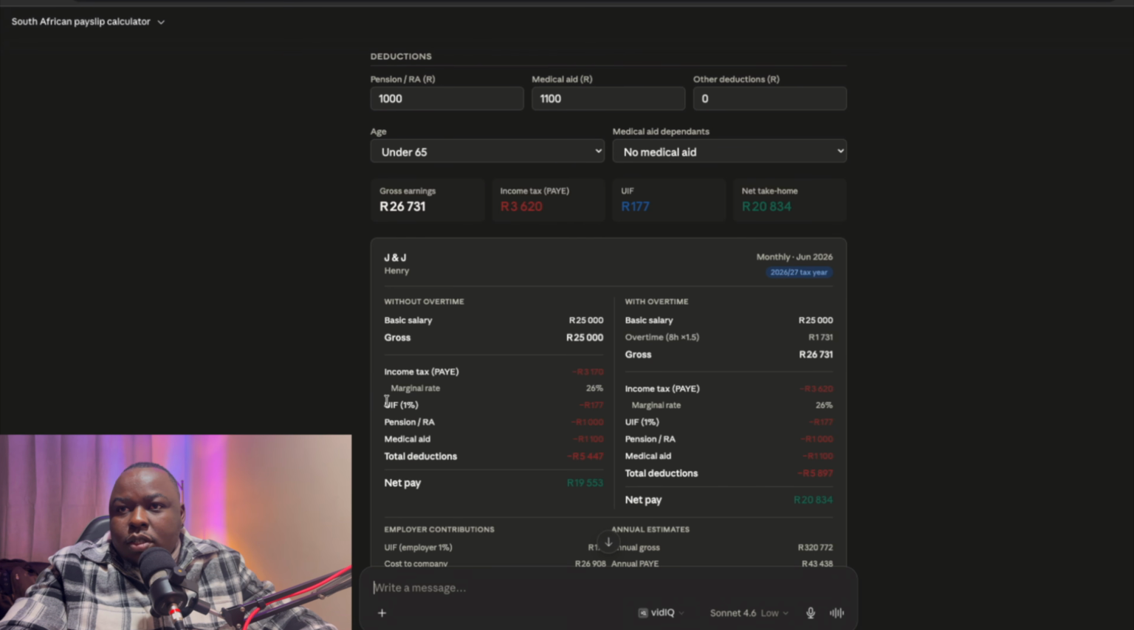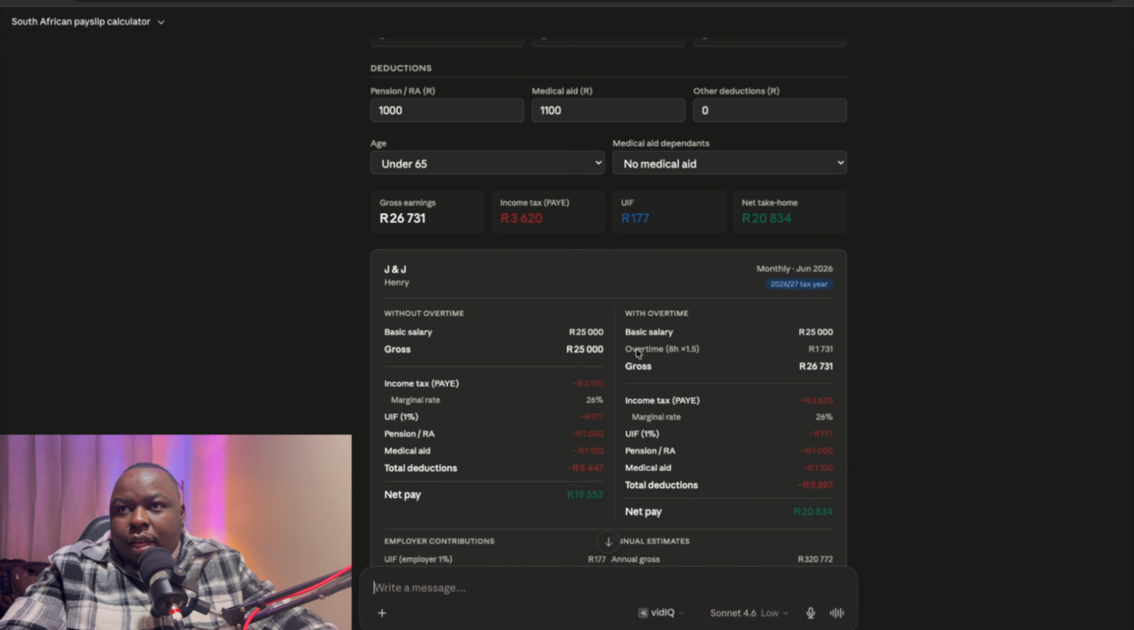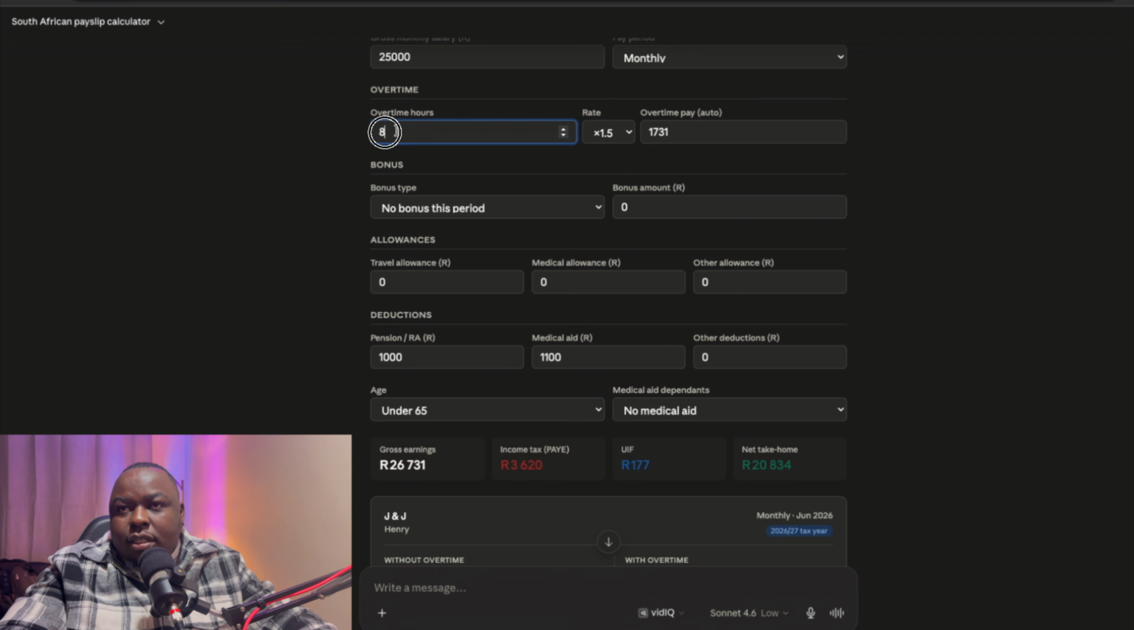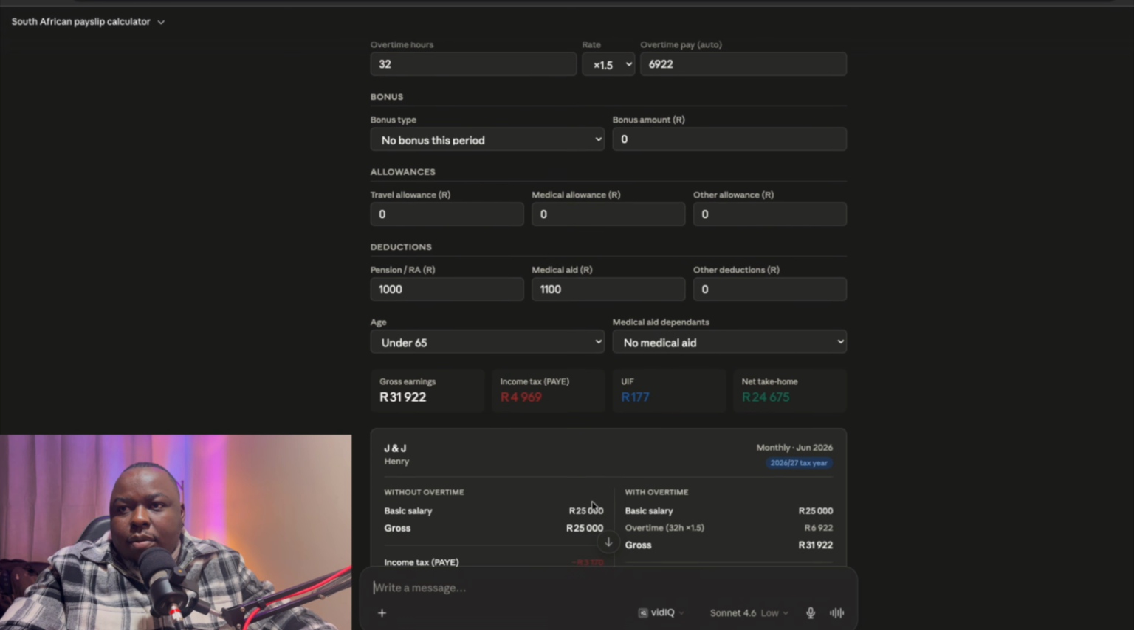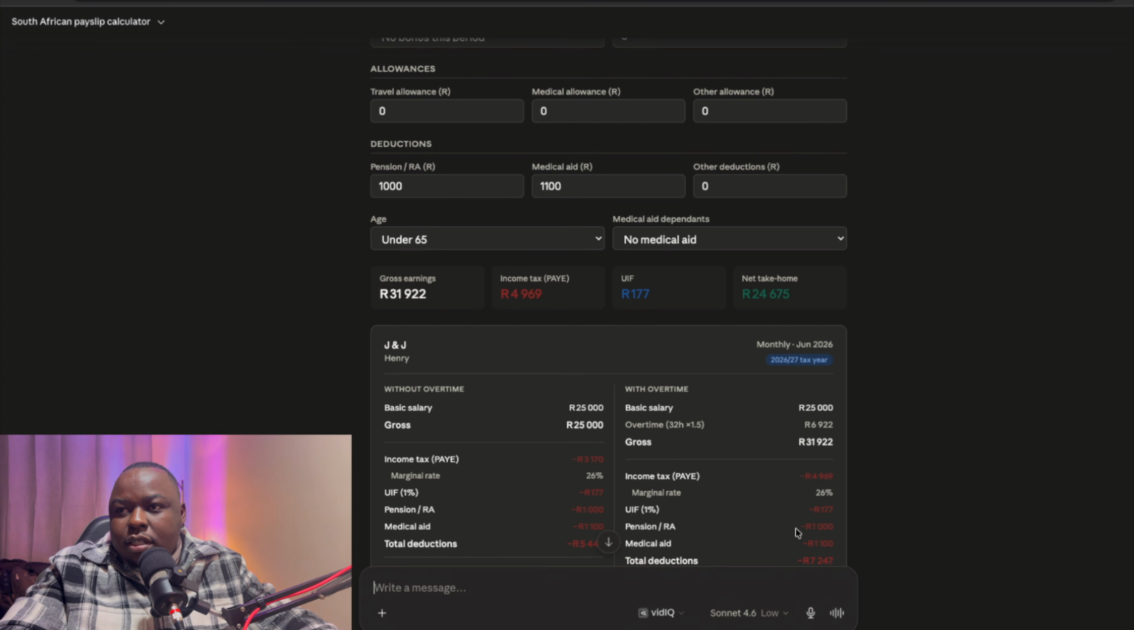You'll see that the marginal rate is still the same, and you're still within the same tax bracket, I'm assuming. If I then decide, let's say, you want to do maybe 32 hours, the nice thing is I made it split between the two. You're still safe, still the same. There's a little bit of difference here and there, but everything else is still the same.